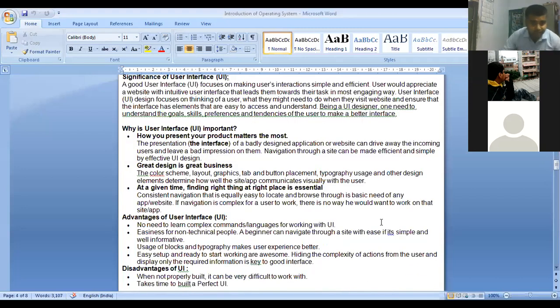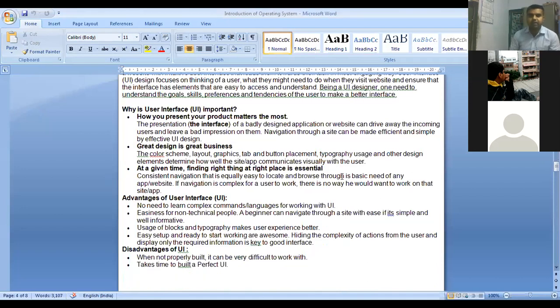So in the graphical user interface, what are the advantages? You don't have to remember any commands. This is the biggest advantage which was overcome in the graphical user interface. That is, people don't have to remember 356 commands.